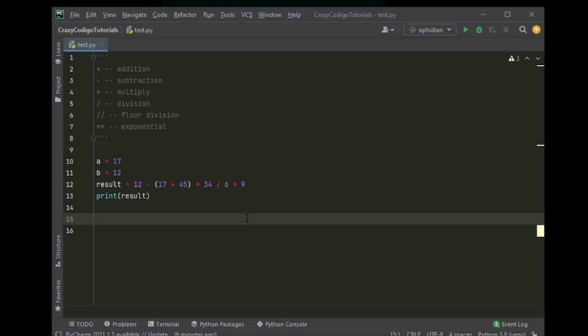Hi, welcome to your fourth Python tutorial. Last time we talked about numbers, integers, etc. Today we're going to walk into something called strings.